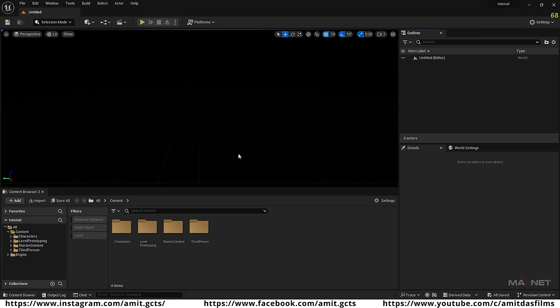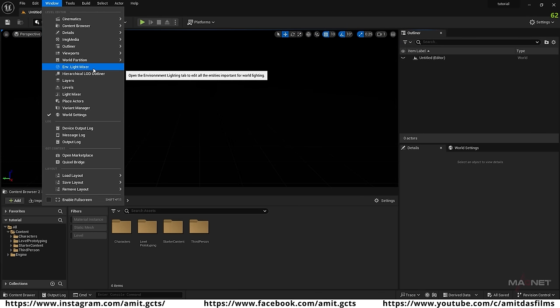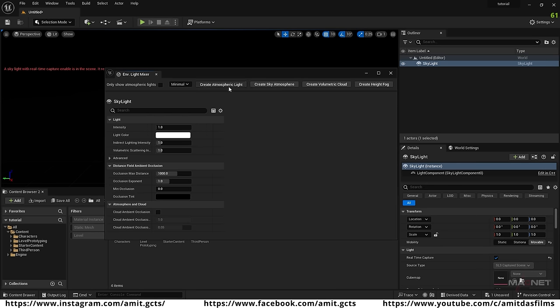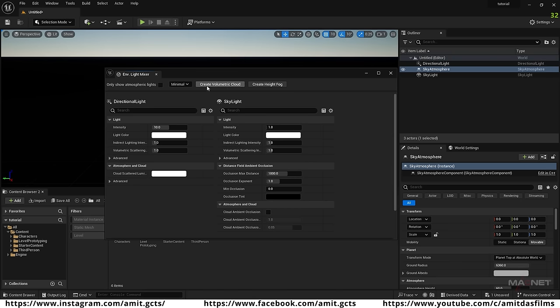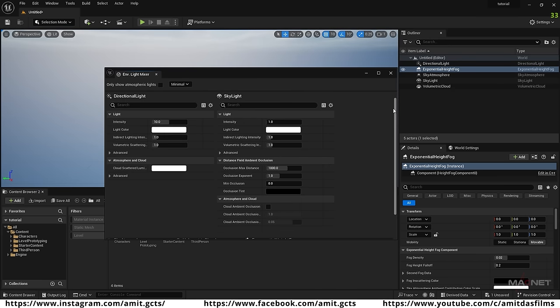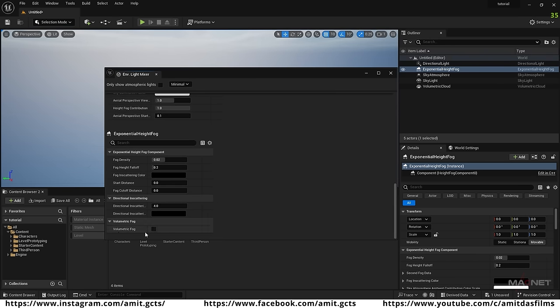Now we're going to quickly set up our lighting. For this, go to this Window, then we go to the Environment Light Mixer, and I click on create Skylight, create Atmospheric Light, create Sky Atmosphere, create Volumetric Cloud, and create Height Fog. Then we go down here and click on this Volumetric Fog, and then we close this window.